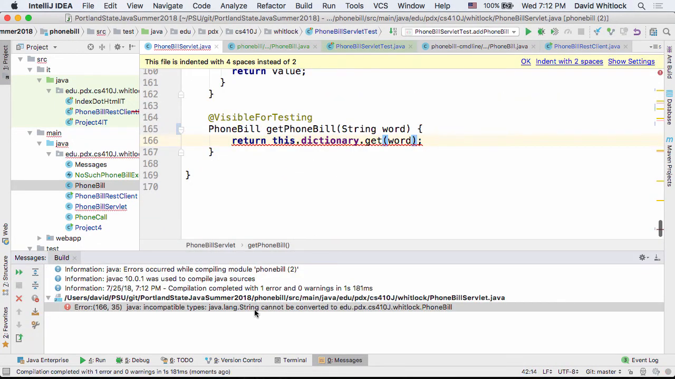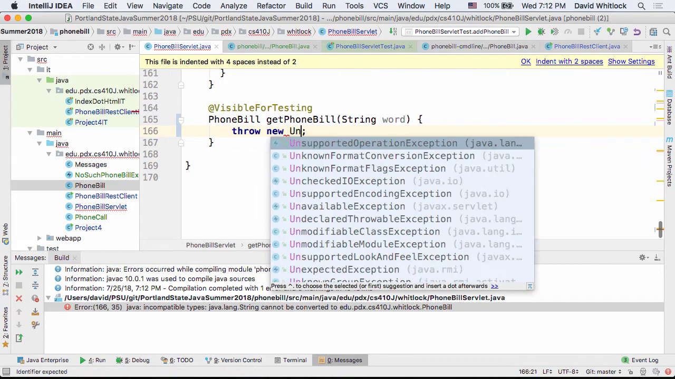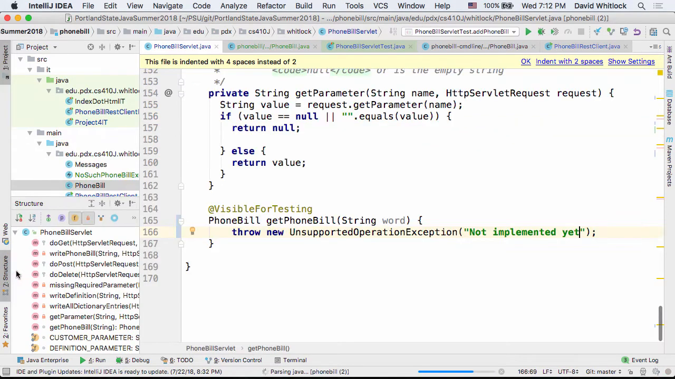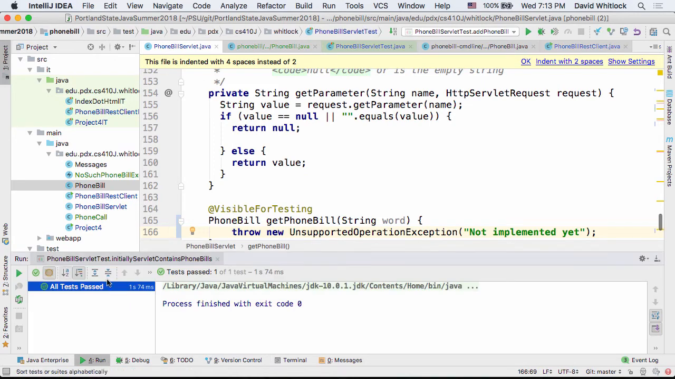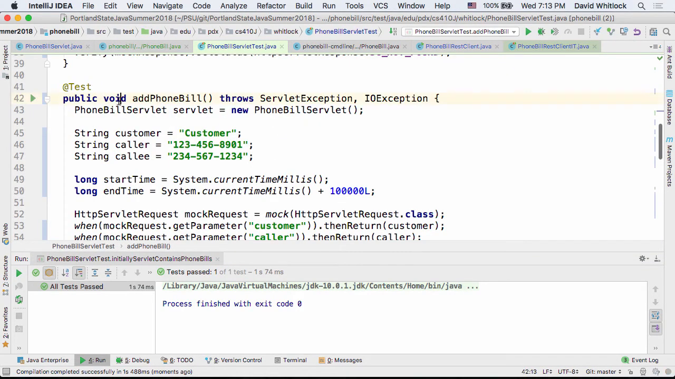It's a long thing. Oh, it doesn't look like... String can't be a phone bill. Yes. Okay. Throw new UnsupportedOperationException, not implemented yet. Does at least build. Was that happy? That seemed happy. Now I'm going to run my phone bill servlet test again. I'll run this dude.